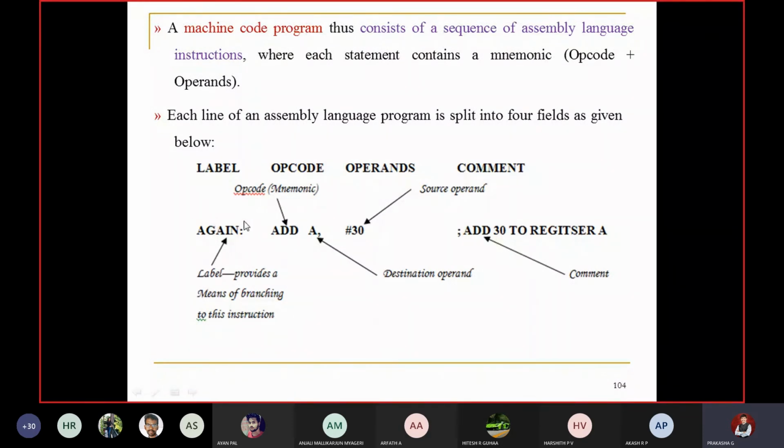Even sometimes labels may be there, labels may not be there, but we should have the opcode and we should have an operand. ADD A, 30: ADD is the opcode and 30 is an operand. So basically 2 operands are there. One is the source operand, and A is the destination operand, and ADD is the opcode.